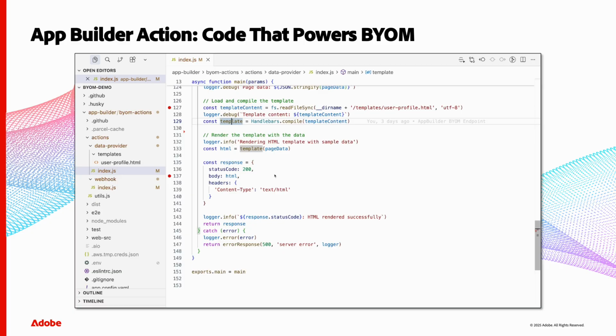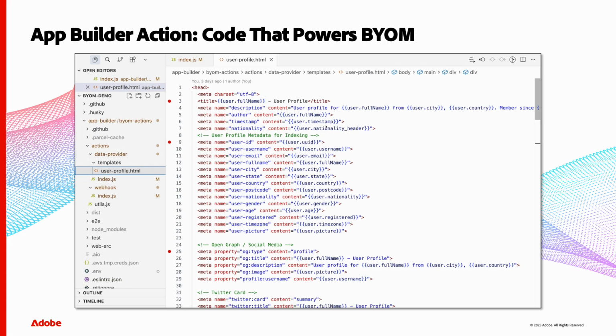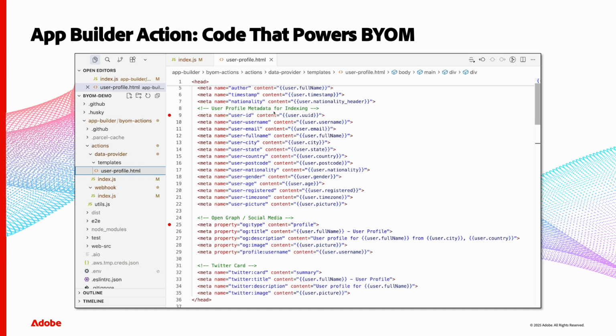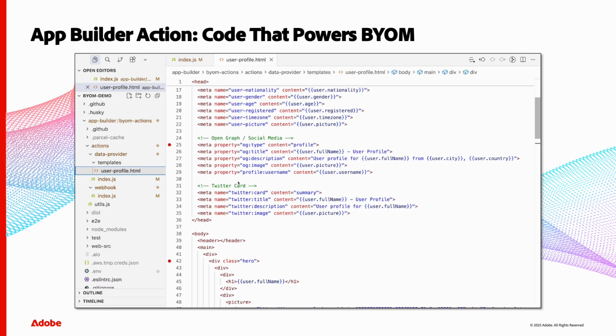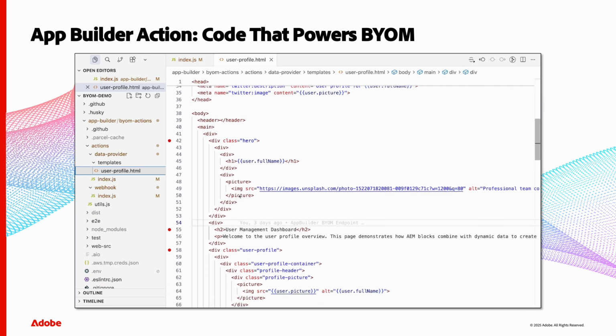And next, we'll tour the HTML template, its bindings, and how it all comes together. So then let's open the template. And what we can see here is a pretty standard and straightforward handlebars.js HTML template. We do have the bindings here, which are pretty simple and straightforward as we've prepared all the data in the action itself. And we do expose some user data here for indexing by metadata. We do have some social tags defined, and then the semantic HTML.